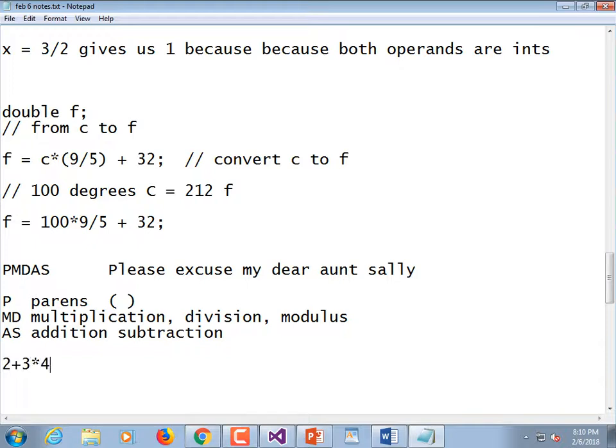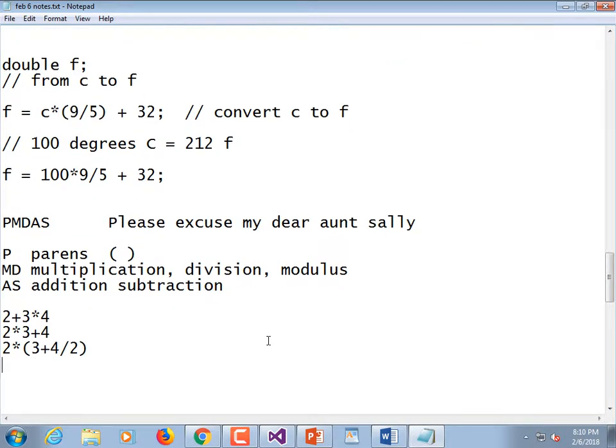2 plus 3 times 4. 2 times 3 plus 4. 2 times (3 plus 4 divided by 2). 2 times 3 times 4 divided by 2. Okay, let's figure out what these are equal to.